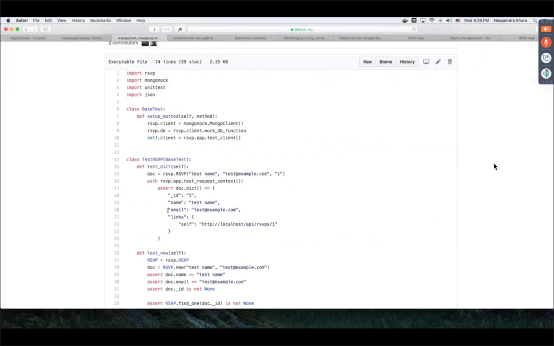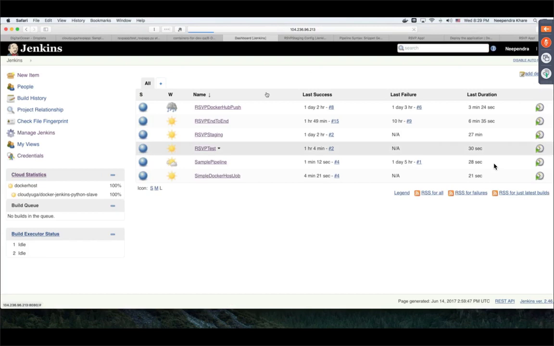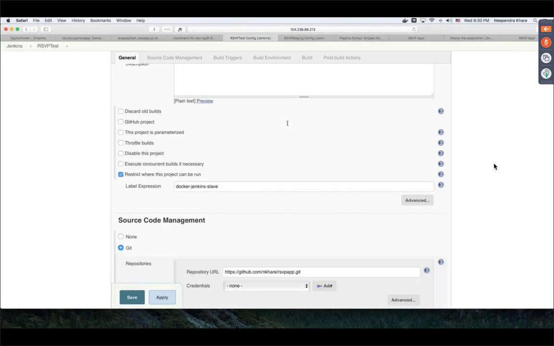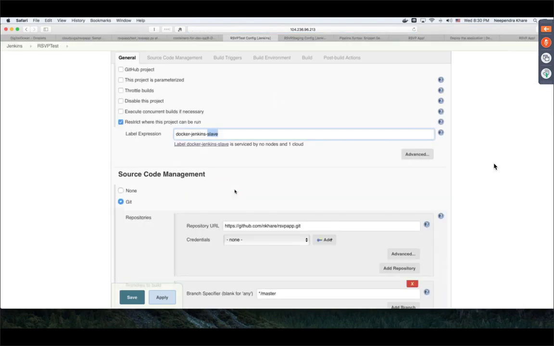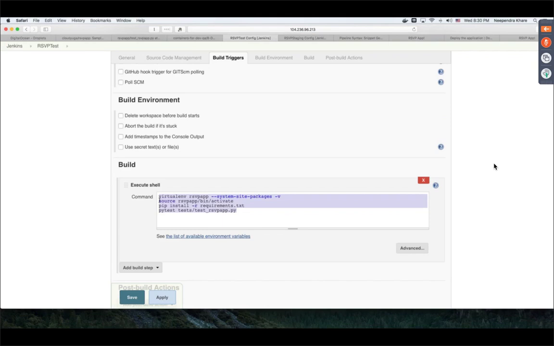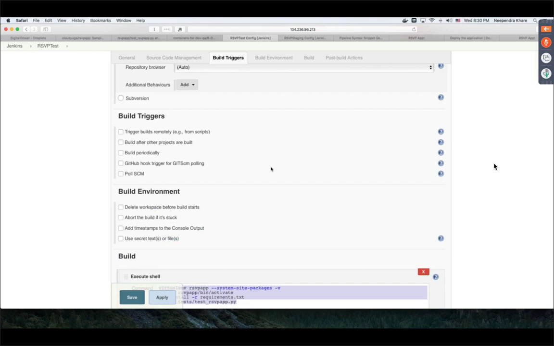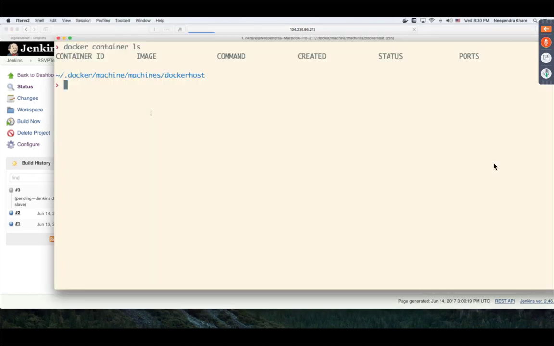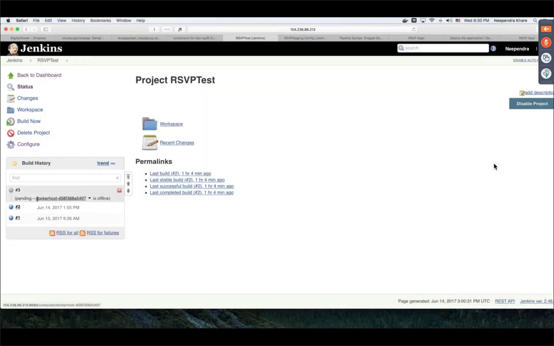But in the current job, we are just executing those test cases. Let's look at the configure here. Again, we are saying that I want to run inside the Jenkins agent, and then getting the source code repository here. And then these test cases we want to execute here. So let's just run the job again. It will again go and create a new container on our Docker host, as you can see, which would execute the job, execute the test cases.